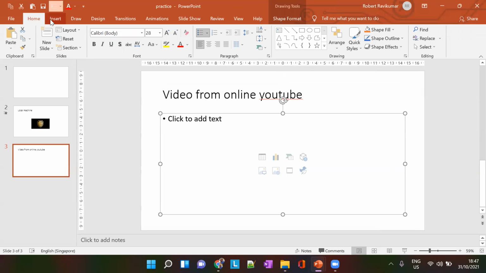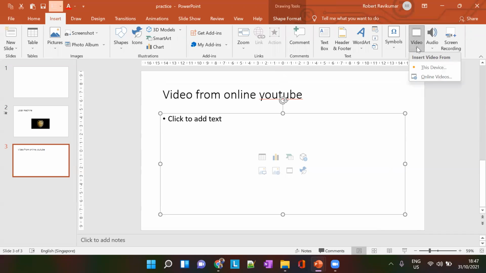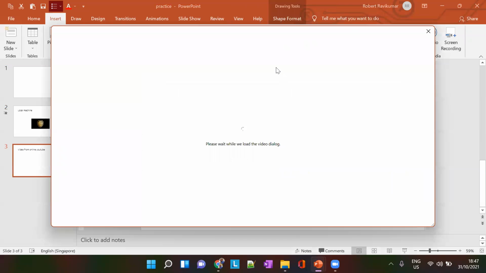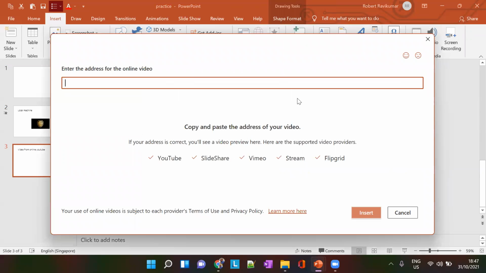Go to the Insert tab and click Video, Online Videos. There is an option called Online, to insert videos from a variety of online resources. Click Online Videos. Now you'll see a search window appear, which is an internet search. You can search from any one of the video websites here. So let's say cricket.